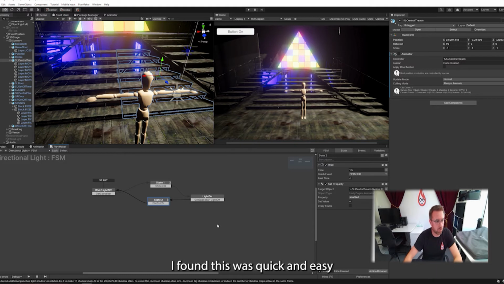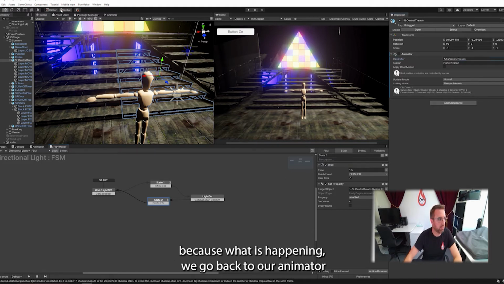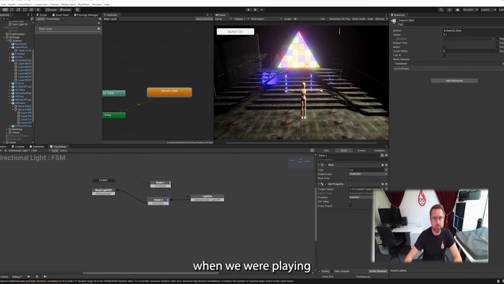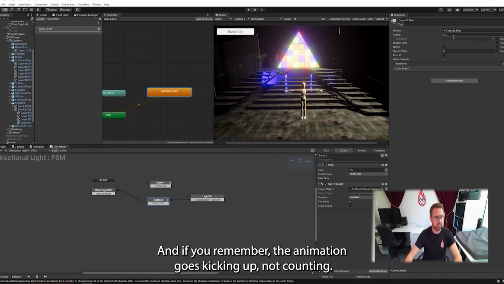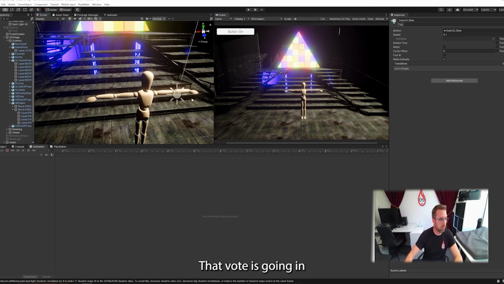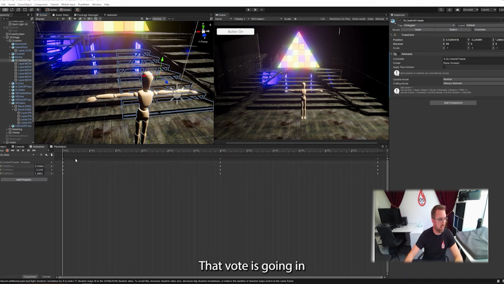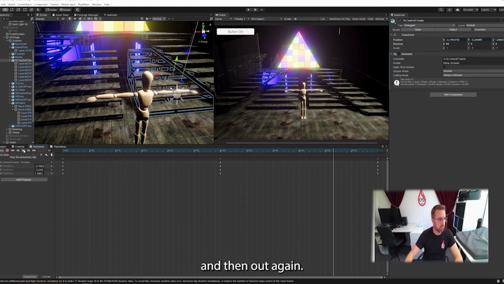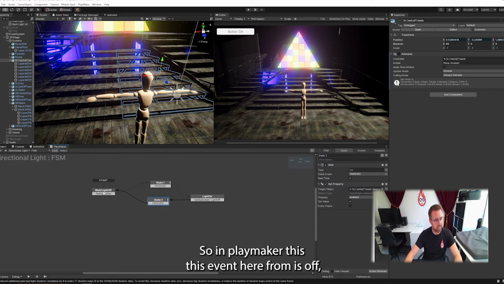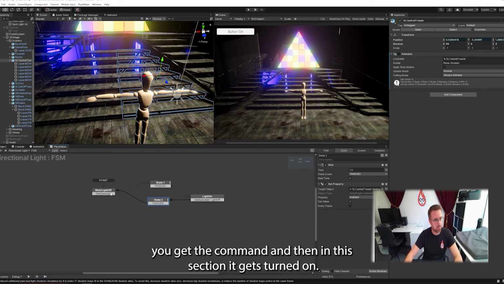I found this was quick and easy because of what's happening. If we go back to our animator, when we were playing, this was running at 0.1 seconds, and if you remember, the animation goes, let's click on it. No, I can't do it in game mode. It's going in and then out again. So what we're trying to do is at that first set, in Playmaker, this event here is off, you get the command, and then in this section it gets turned on.